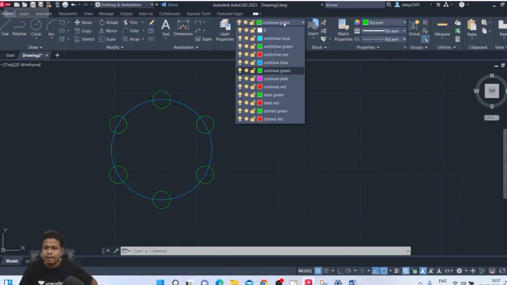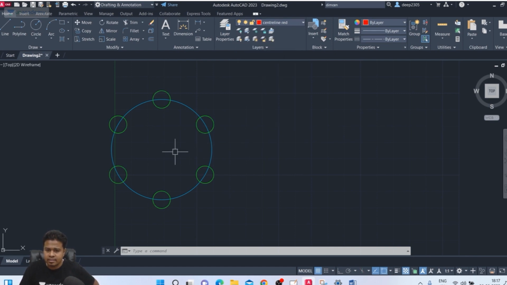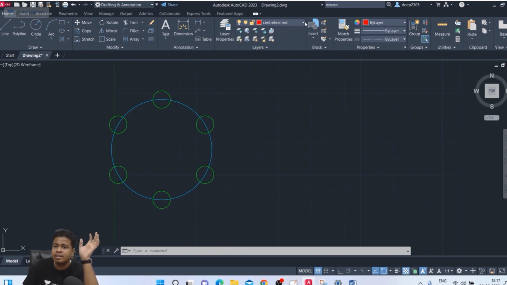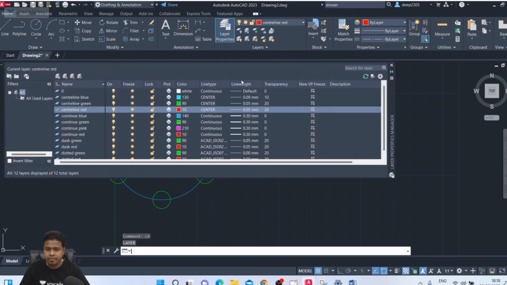Now go to center line red. That means the layer center line red is activated. Which layer is activated now? Center line red. You can go to LA enter and you can see that. See, center line red is activated.